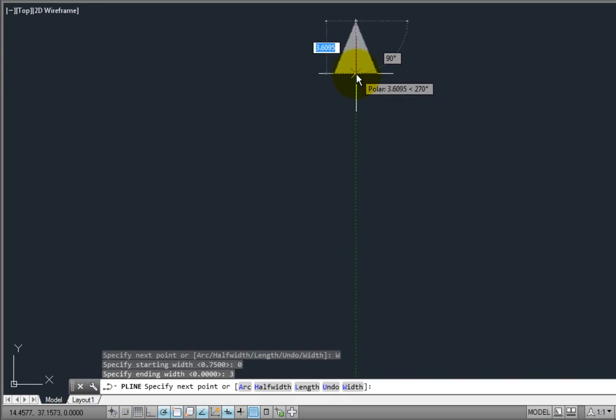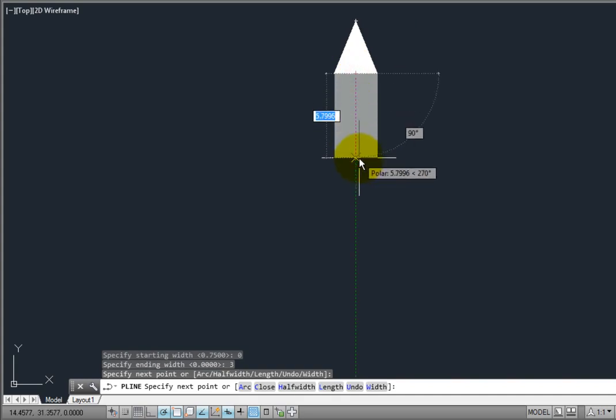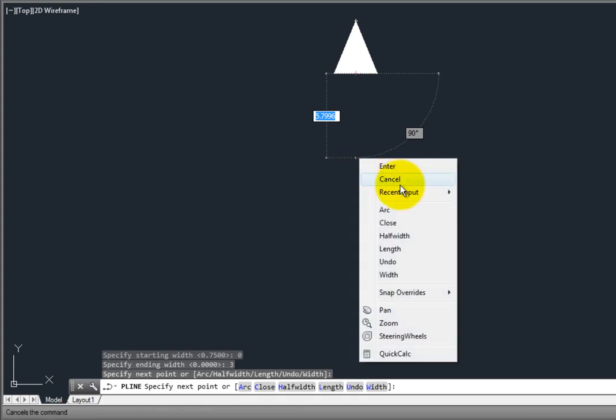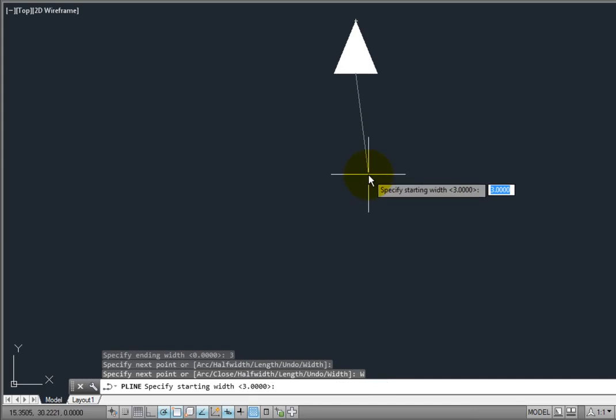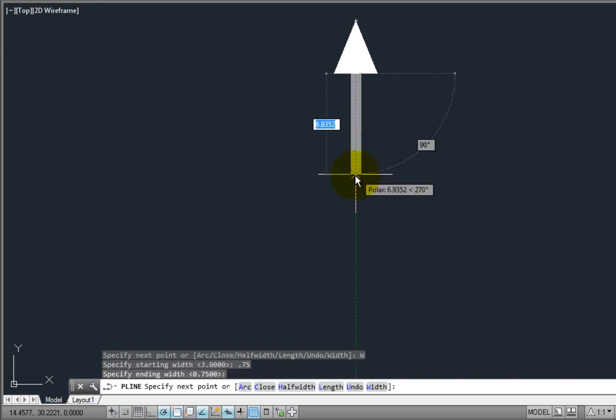AutoCAD now assumes that you want to draw the next polyline segment with the same width as the first segment, but I don't want to do that. So I'll right-click and choose the width option again, and now I'll change the starting width to 0.75 and press Enter. And then I'll press Enter again to use that same width I just entered as the ending width for the next segment. Now I'll specify the next point to draw the next polyline segment.